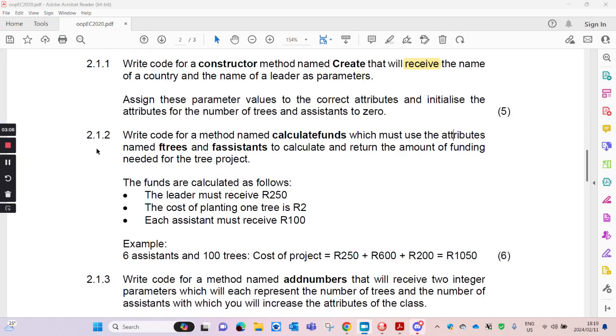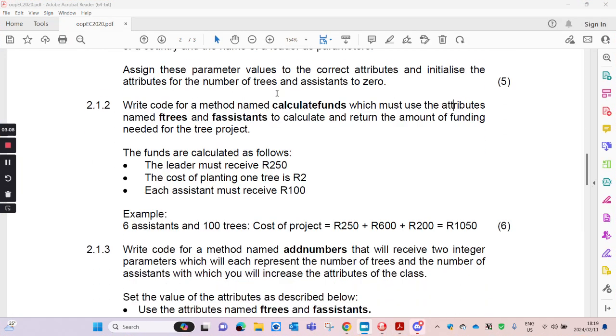All right. Then number 2. Write the code for a method named calculate funds, which must use the attributes named F3s and F assistants to calculate and return the amount of funding needed for the tree project. So do you see, first thing, what will this one need? You will need F3s and F assistants.